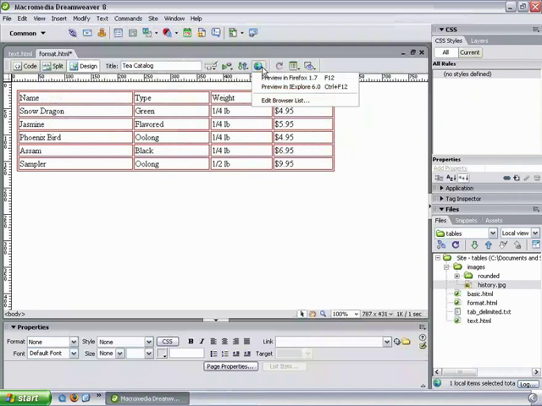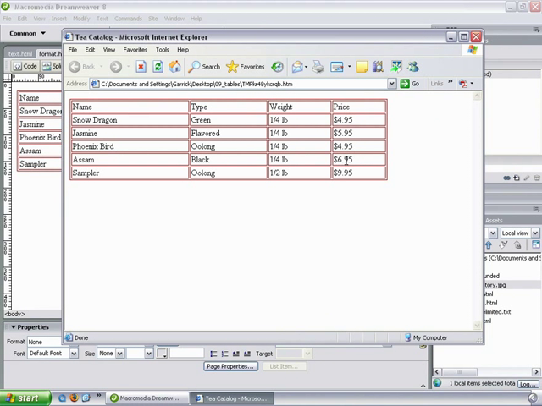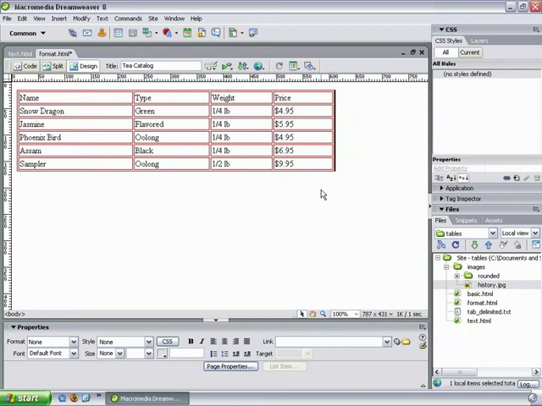If I look at it in Internet Explorer, there's something altogether different as well. It looks more like what I see here in Dreamweaver. So you can see it's kind of inconsistent. If you want to definitely have a border around your table, I suggest you use cascading style sheets.